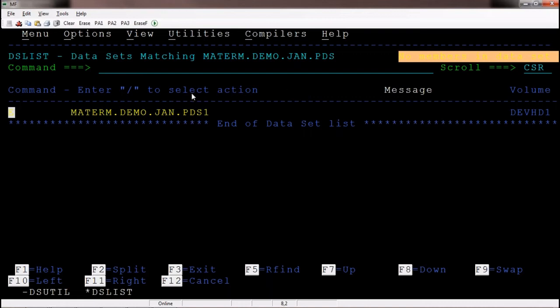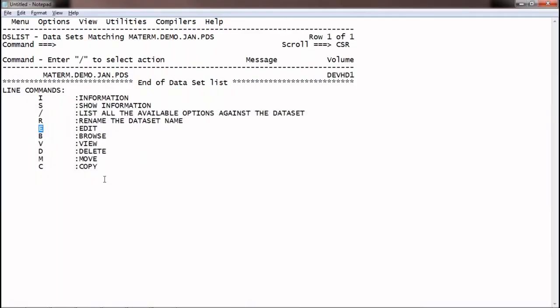Now, how to create a member? First time, E, within the brackets, we can give the member name. Member name rules are the same as qualifier rules. So what are the rules for member name? It's very important as well when you are creating a member.